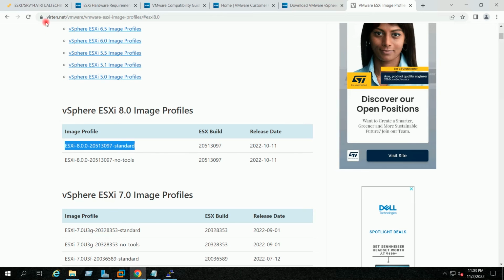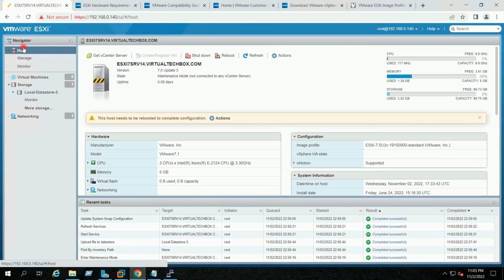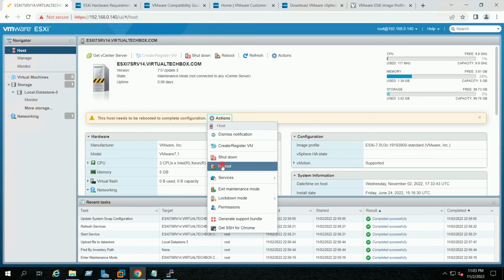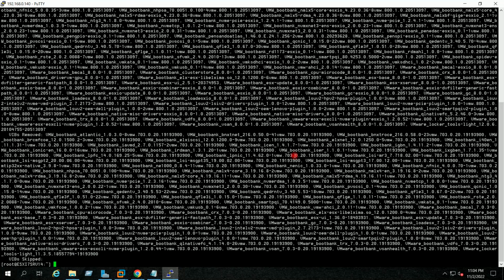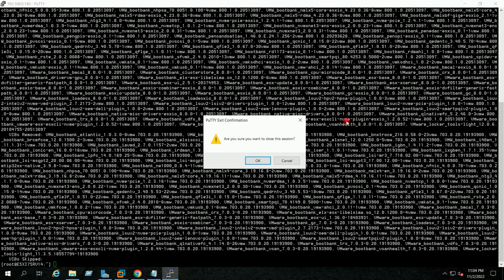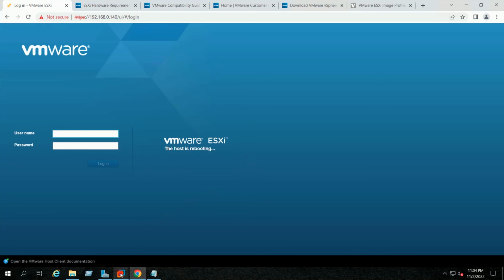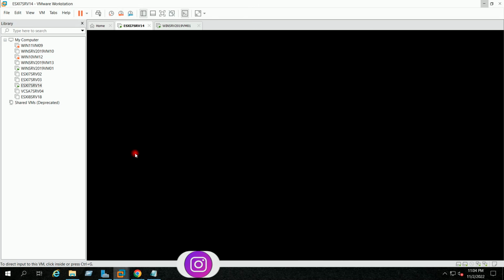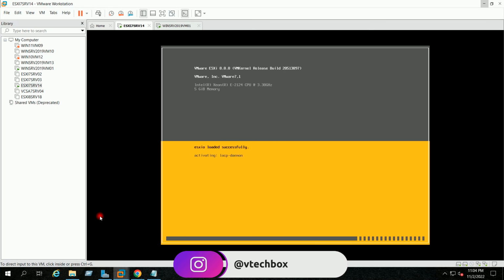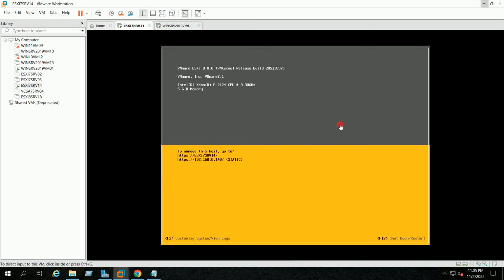I will go to host. So you can see here on the host message is coming that reboot is required. I will go to actions and I will click on reboot. If I go to console of the ESXi host, you can see here it is rebooting. Okay, so here reboot completed.